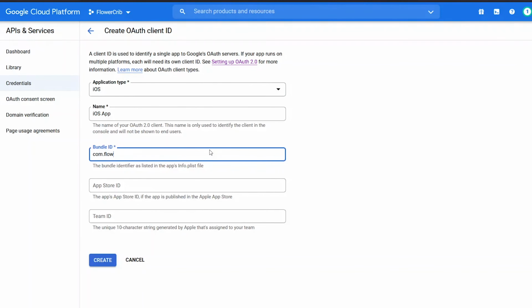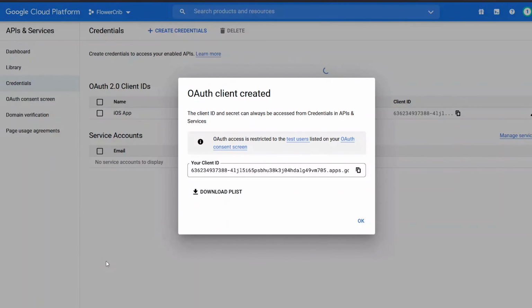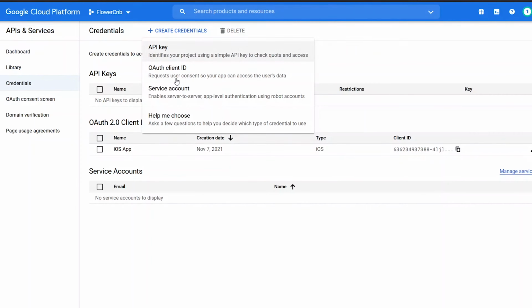So I'll use com.flowercrib.app. The value doesn't have to point to an actual domain or anything, but you have to keep note of it because we'll be using it later on in the build process. If you have an App Store ID and a team ID, you can provide them here, otherwise you click on create.